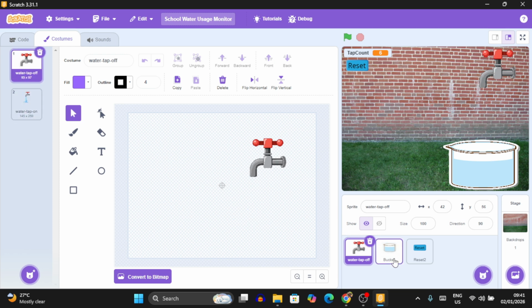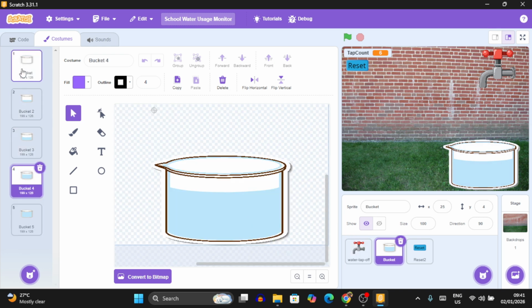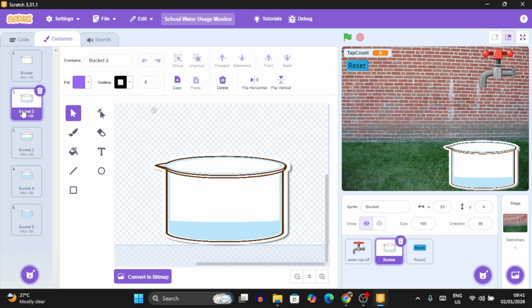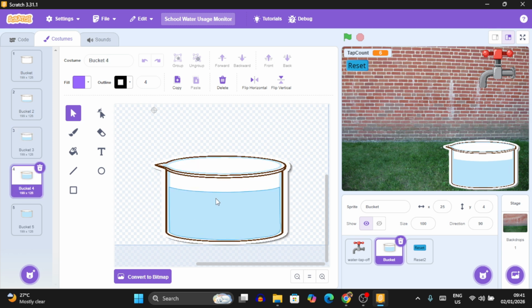The next one we have is the bucket. For the bucket, we have 5 costumes for different water levels. So we have when the bucket is empty. Then for the second one, I added a color. You can notice it is filled up to a little percent. Then bucket 3 is this level. Bucket 4 is almost filled, and bucket 5 is when it's filled.